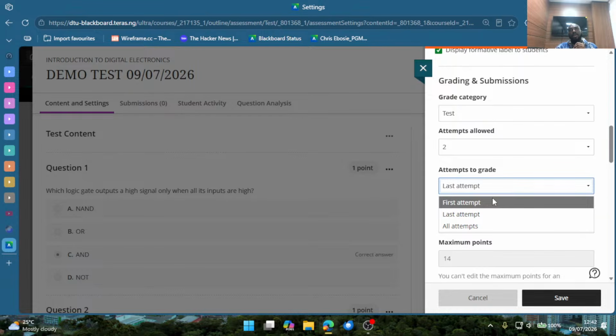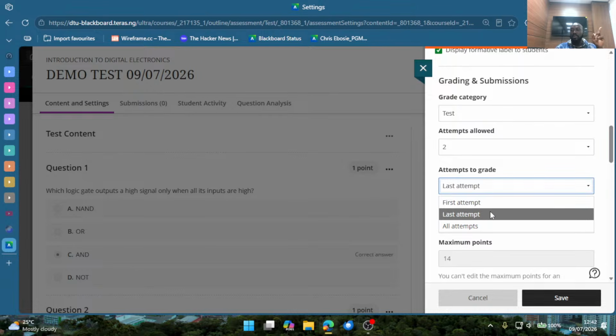Now, first attempt is actually in the name. This simply means that the first attempt you make, we have 14 questions. If you have 10 over 14, that is what the AI will grade for you. Last attempt means if you have 10 over 14 the first time, the second time you have 3 over 14, 3 over 14 is what is going to be graded for you because that is the last attempt. Because you have 2 attempts allowed.